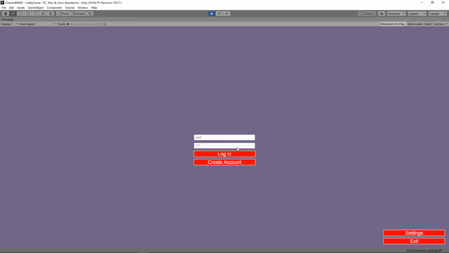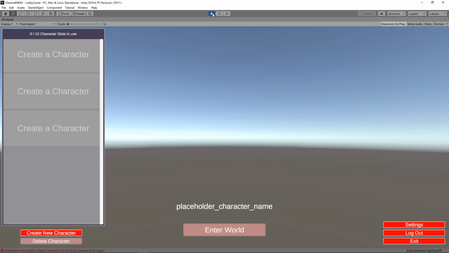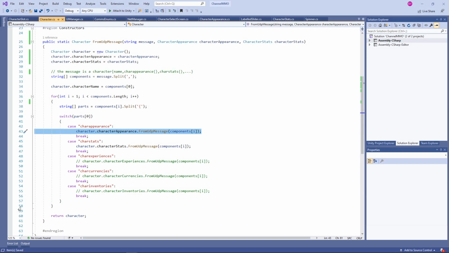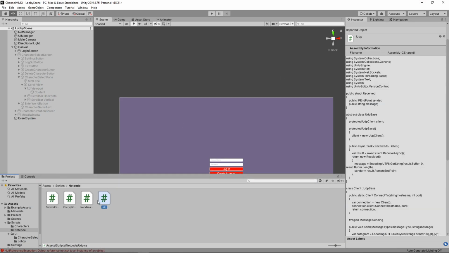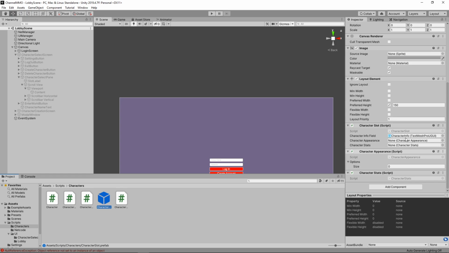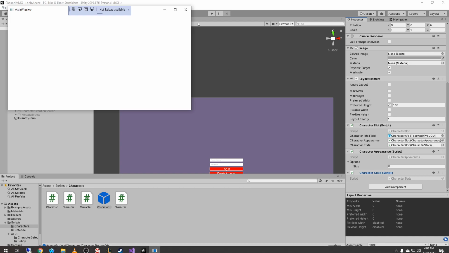Okay, we will wait for the encryption handshake, which will happen any moment now. Oh boy, it's not wanting to do this. There we go. Null reference exception. Wonderful. What did I mess up? Yeah, I don't think we hooked it up in the prefab, did we? No, we did not. Character appearance, character stats. Now it should work fine.